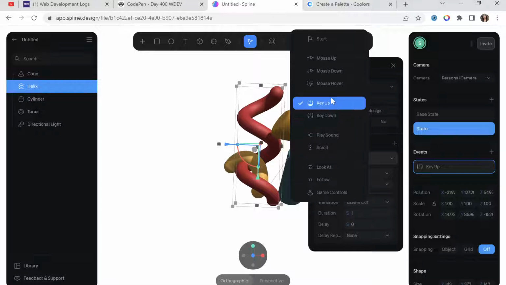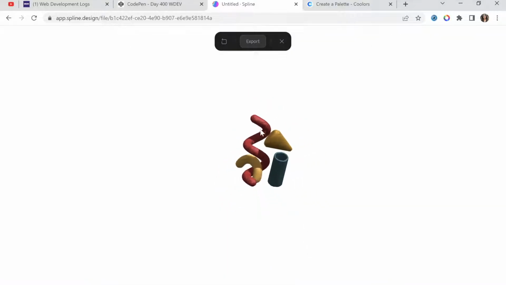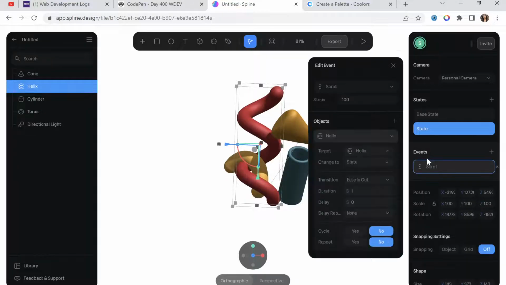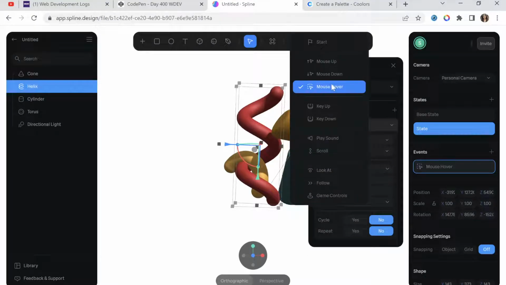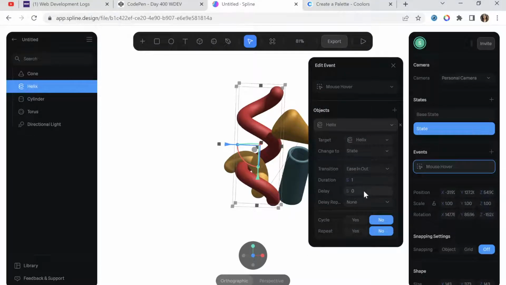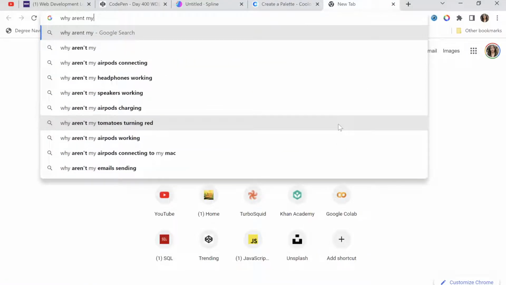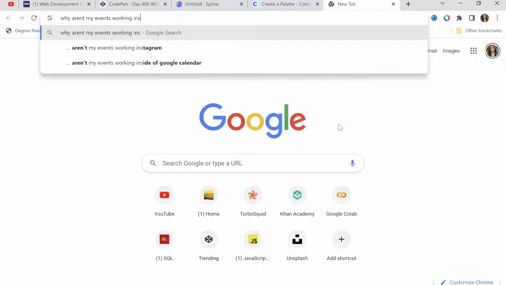Play sound, there's a scroll. Could happen when I scroll, but that doesn't even work. Mouse hover. I wonder why it doesn't work. It's so weird. Why aren't my... what's the question I should ask? Events working in Spline.